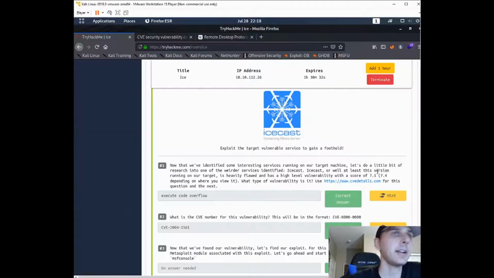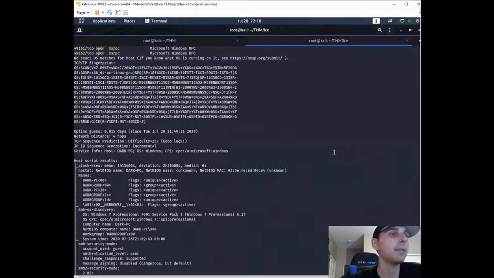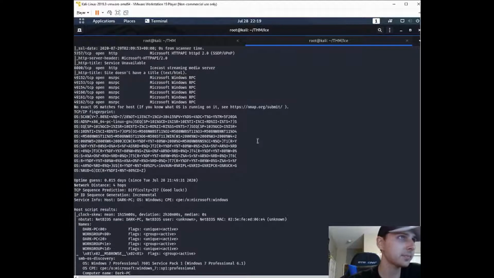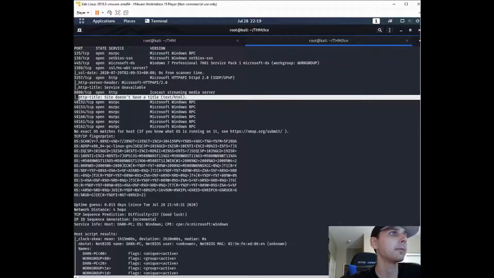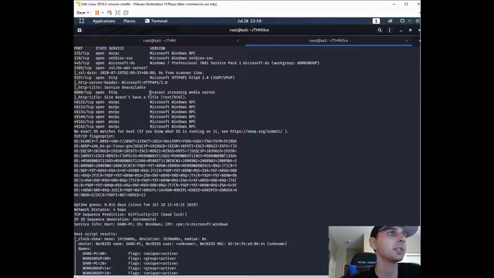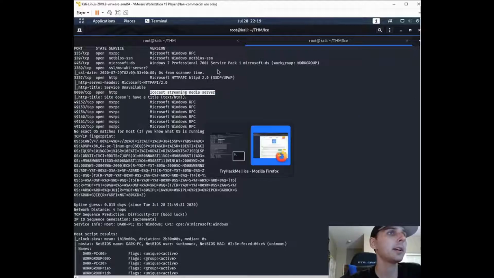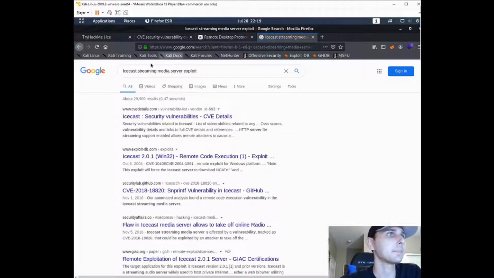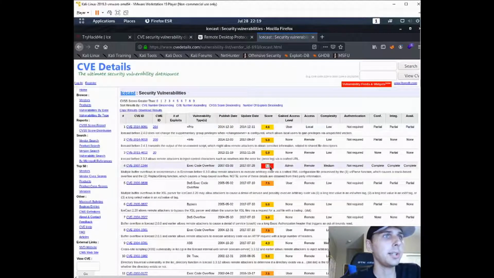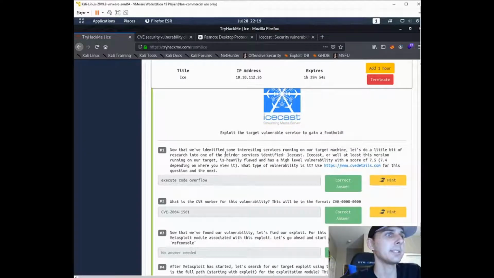Let's take a look here. I know it gives CVE details. If I was just doing this on my own without any hints, I would be going to, well, it doesn't give a version. It just says Icecast Media Streaming Server. So I would go here and go out to Google and just search exploit. As you can see, I've already been here. And there's one in red here that sticks out, and that is execute code overflow. And that is the answer.